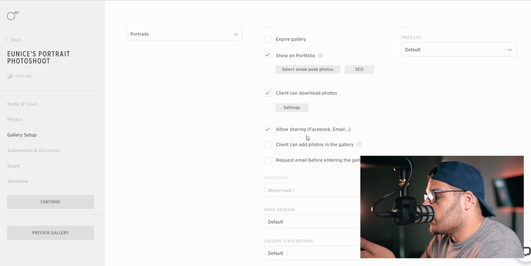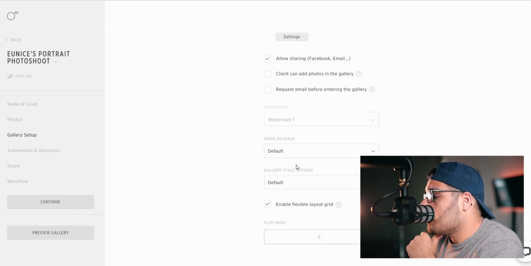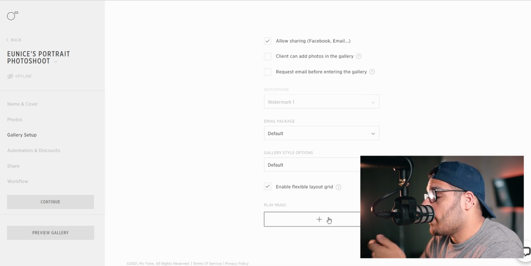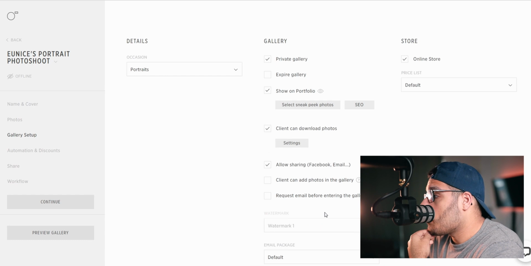I personally don't do this. I don't know what photos they're going to contribute to it. You can add a watermark and play music when they first open the gallery. And you can have an online store so they can buy prints of their photos. So this is basically what I leave it at when I'm creating my galleries.